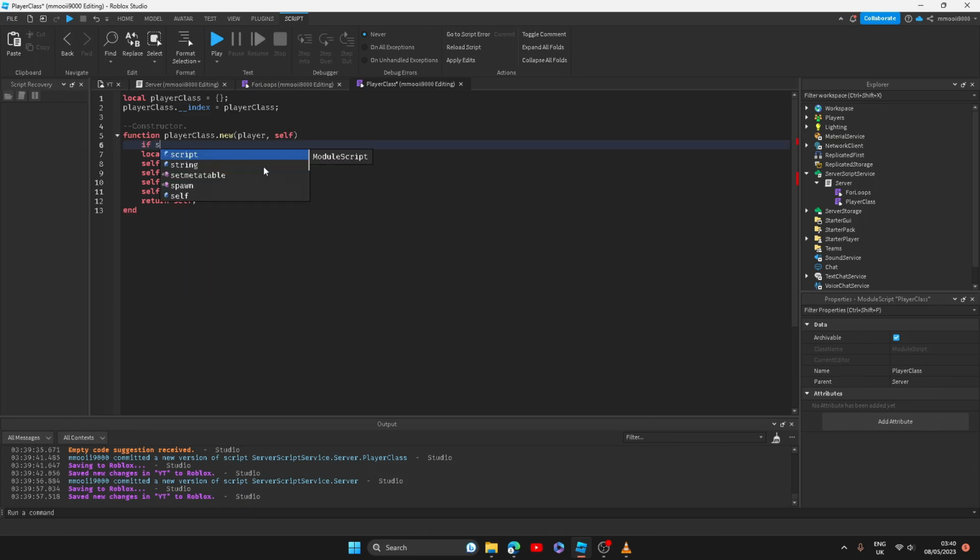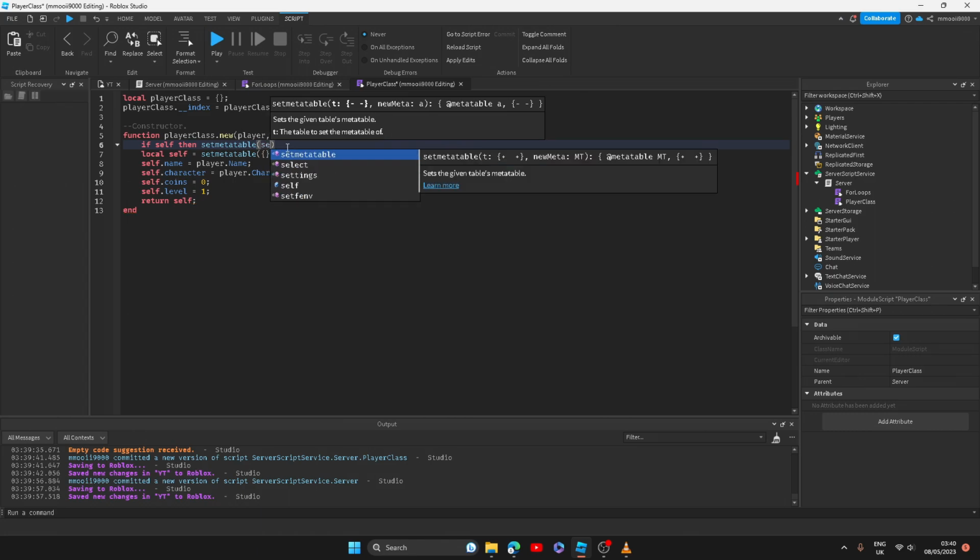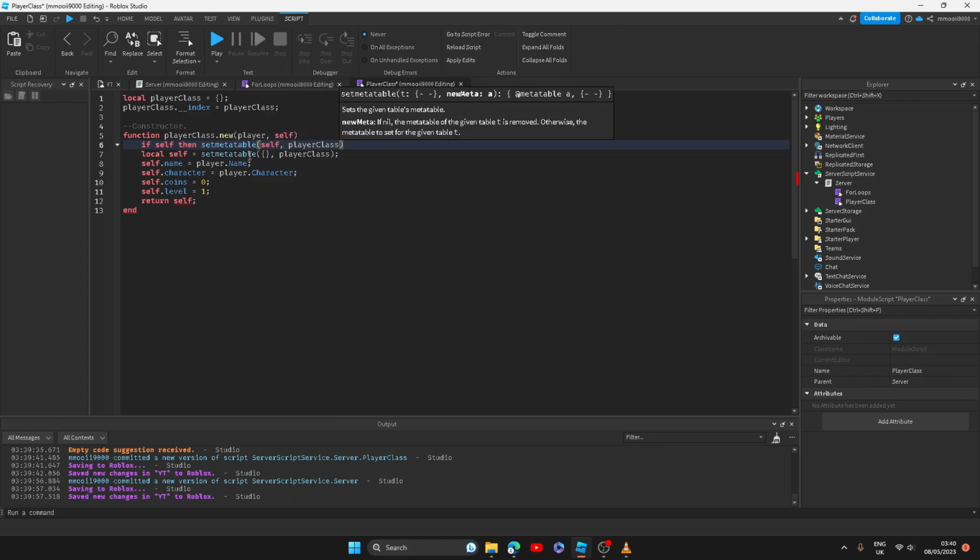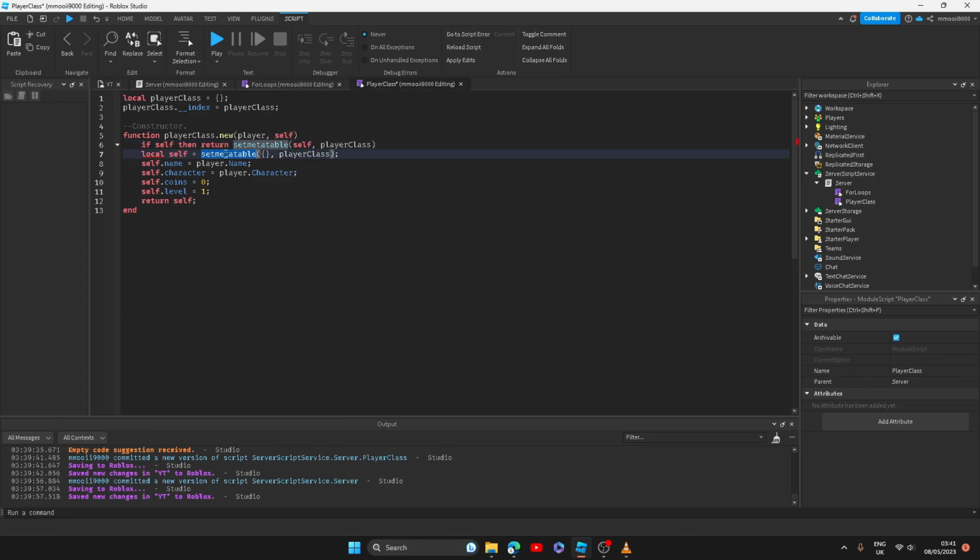So what we can do is check if self, then set a metatable, and we want to create a new metatable here because we don't want to just return self here. We want to set the metatable of self to be the PlayerClass. We don't want to just return self because we have not set up the metatable connection between PlayerClass and this self that's being pulled in. That metatable connection does not get saved when you save it to the database.